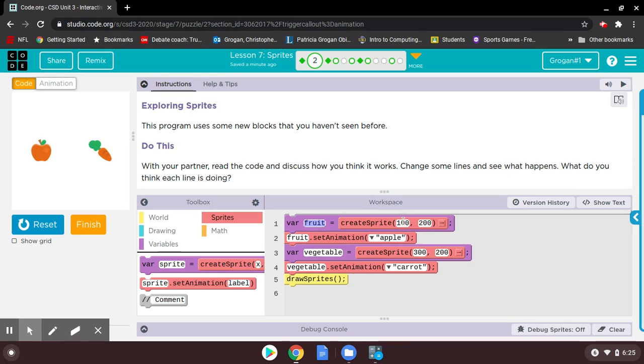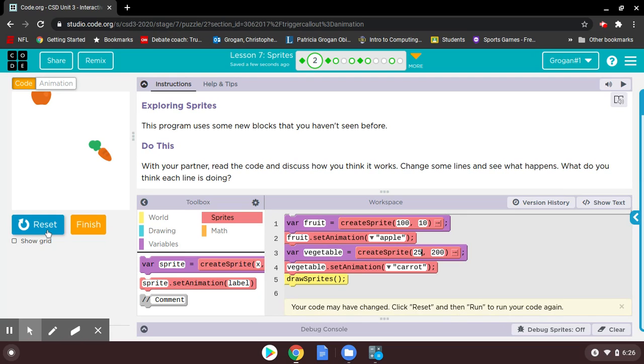Now, if I wanted to change it around a little bit, like if I wanted the apple to show up, let's say, in the top left-hand corner, it could show up right there. And if I wanted the vegetable to be over on the left-hand side, you go like that. That's how you could change the coordinates if you wanted to. Again, just showing that as an example.